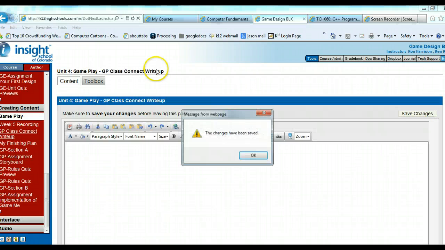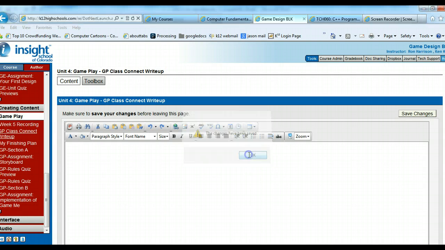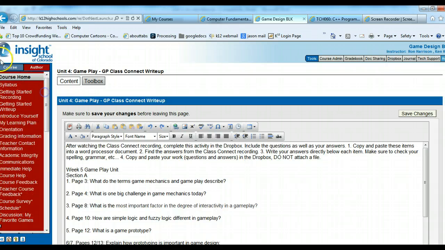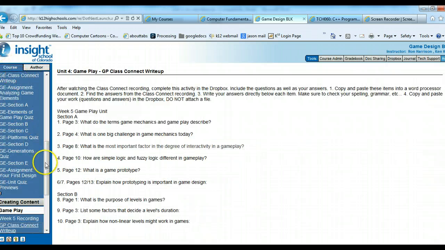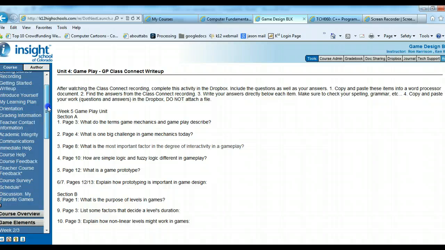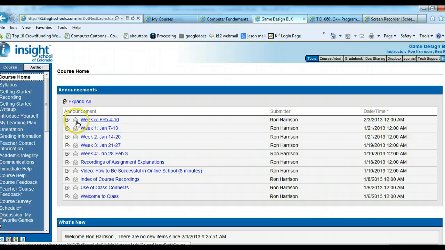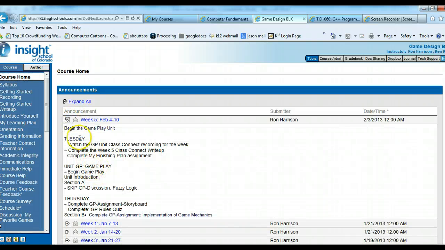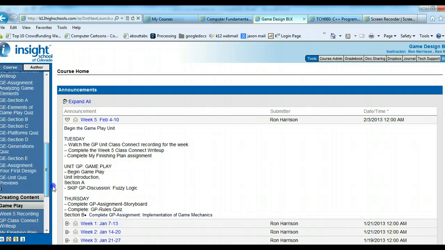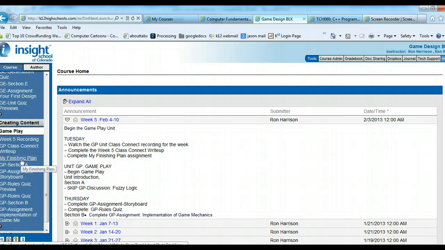So that's all I have for you. So the work for this week. We'll go back to the course home area, to the announcement for the week's work. Week 5. So you have all of this, and again, the Class Connect write-up that you do, the finishing plan, and let me just take a quick shot. Here's the finishing plan right here.